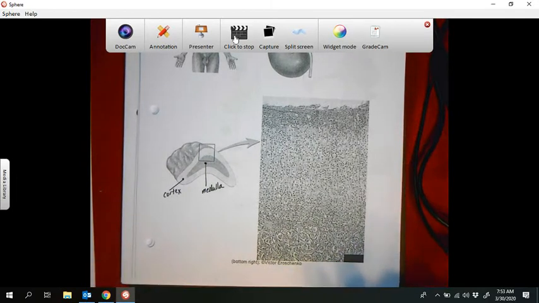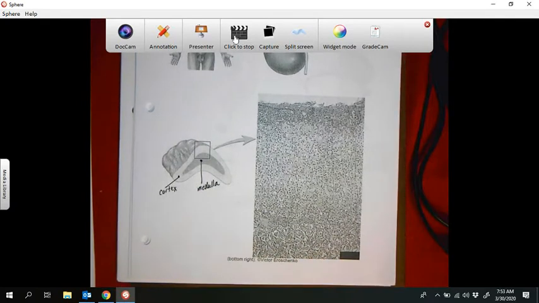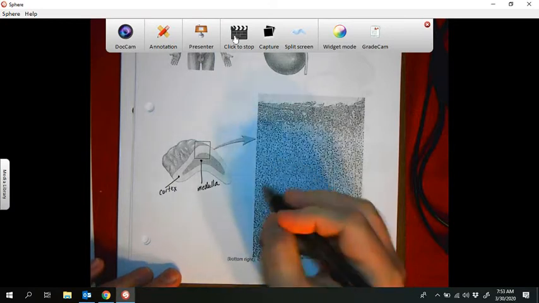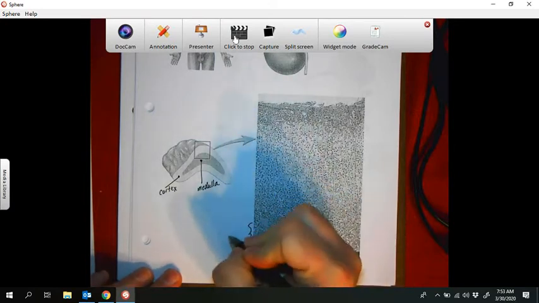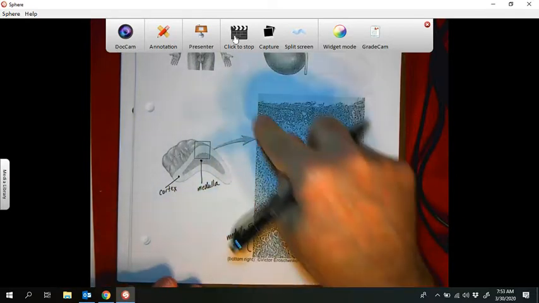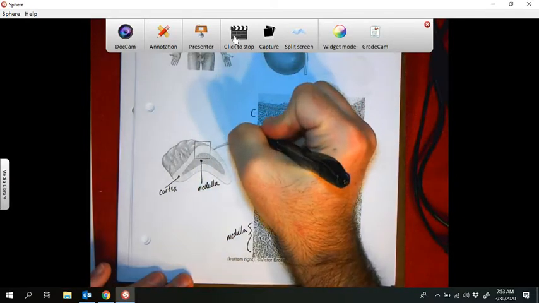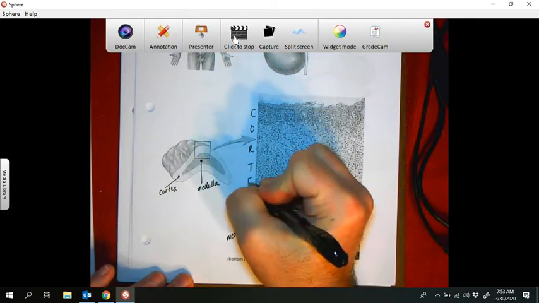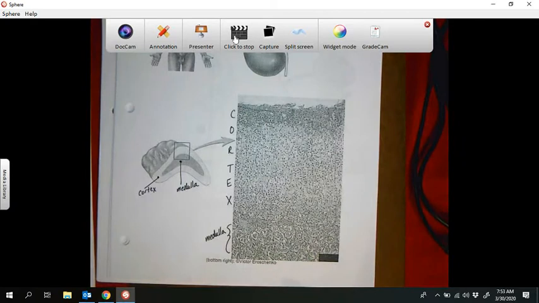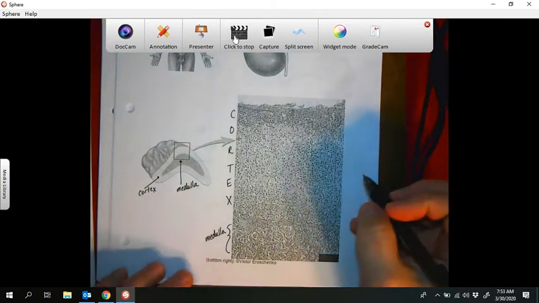So if we looked at this in a photomicrograph, it's a little bit hard to see the distinctions. But right here, there's almost a line that goes across. This part down here is the medulla. All of this up here is the cortex. And the cortex is divided into three distinct parts. And you can almost see them with the shading.